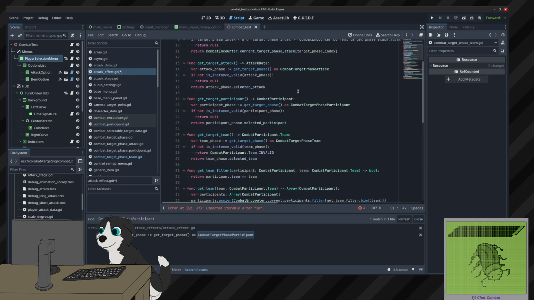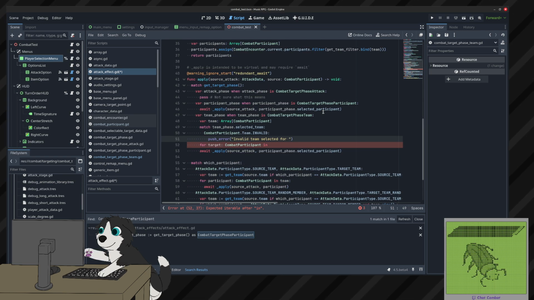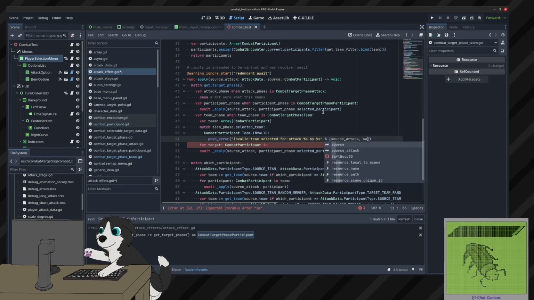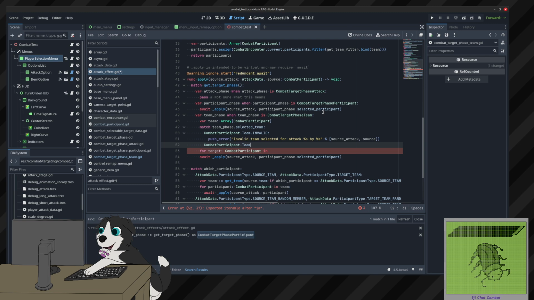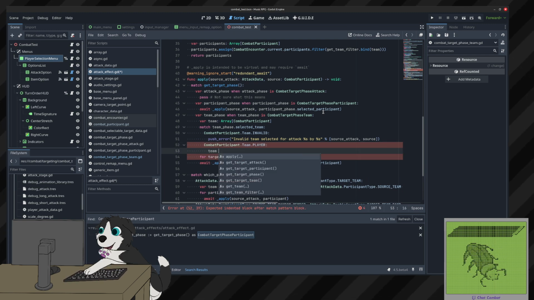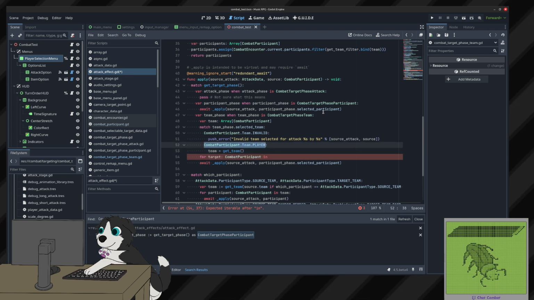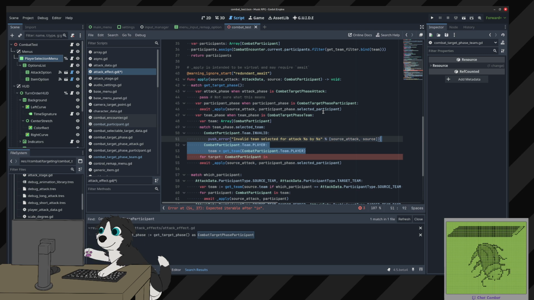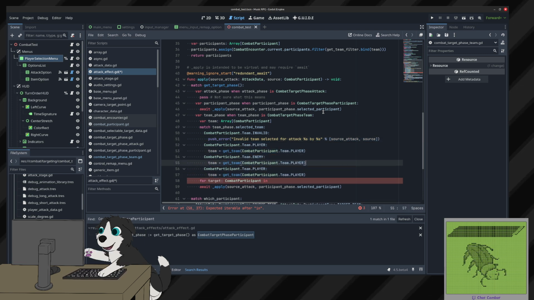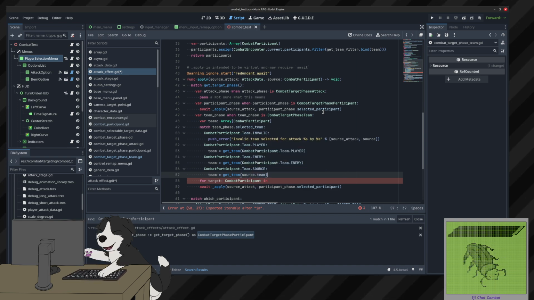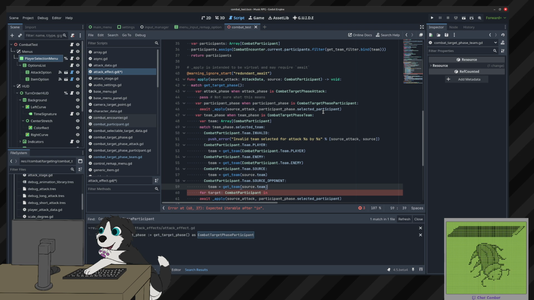For attack %s by %s. Keep it together. Source attack source dot player team is get team player, enemy is the enemy, source is source.team, source opponent.